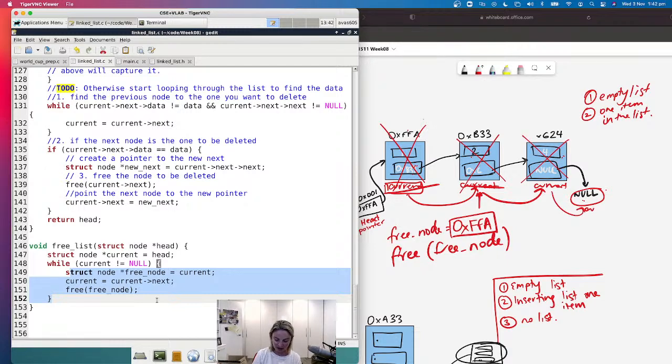And when my current is sitting at null, this while condition is no longer true, which means I exit out of it. So what that means is I've now gotten rid of all the nodes that were in this linked list, which means that there is nothing there. I don't have a head, I don't have a tail, I don't have anything. The list is gone. Any memory associated with this list is now gone. Yeah, because the nodes is what I malloc the memory for.